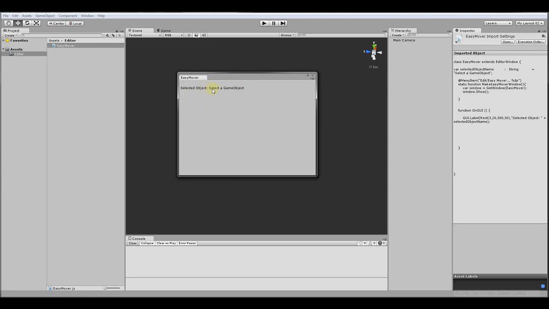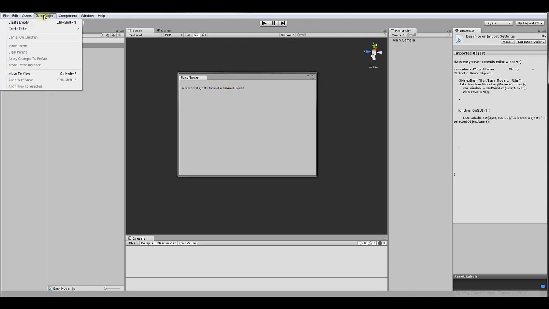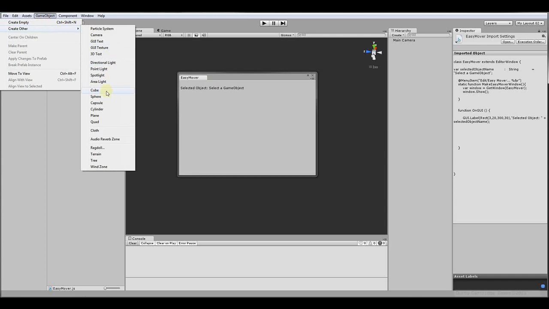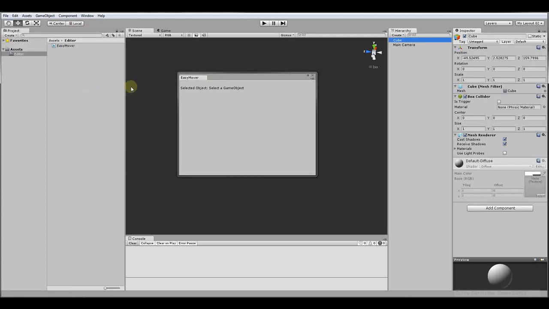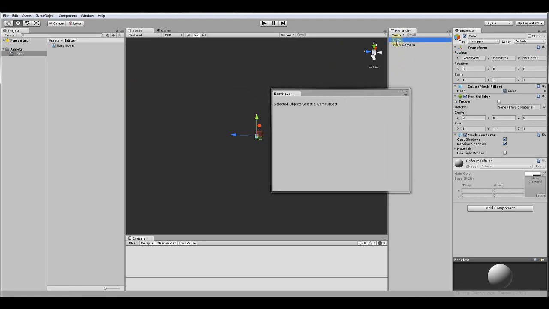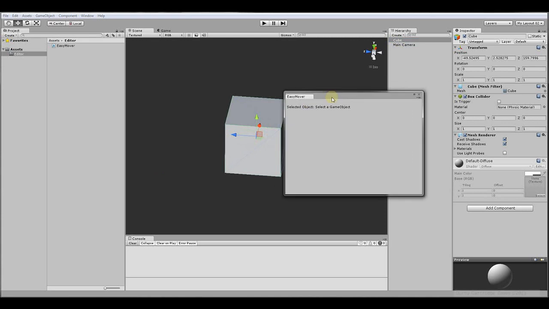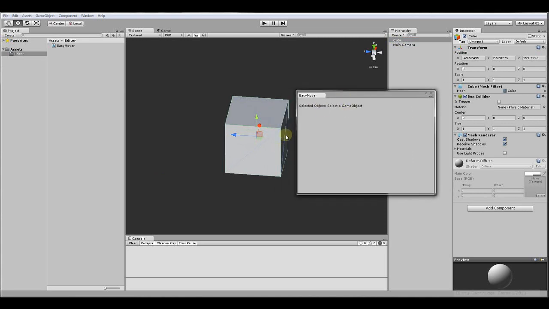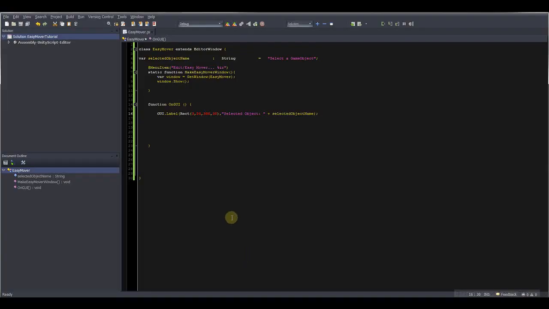Now, if you notice, it does say "Select a game object". That's the variable that will change once we have an object's name. But even if we create an object right now, let's just create a cube. We've got a cube, and we've selected that cube, right? But it didn't change anything because we didn't tell it to change anything. So that's what we need to do. We'll go back in here and start getting this to change for us.